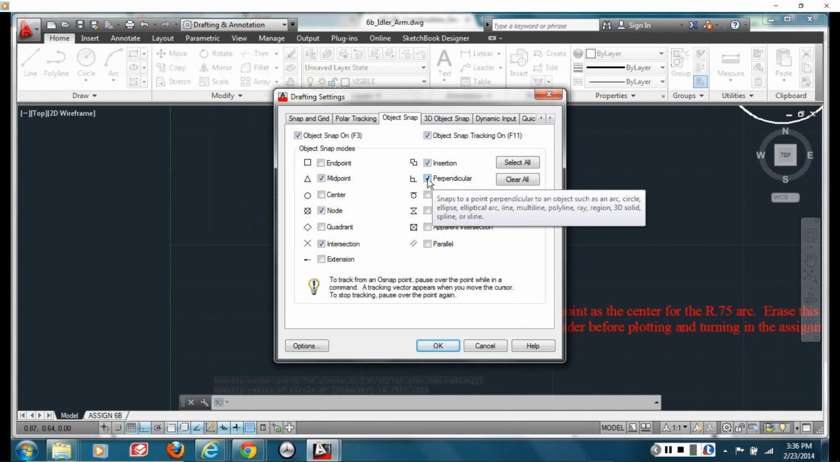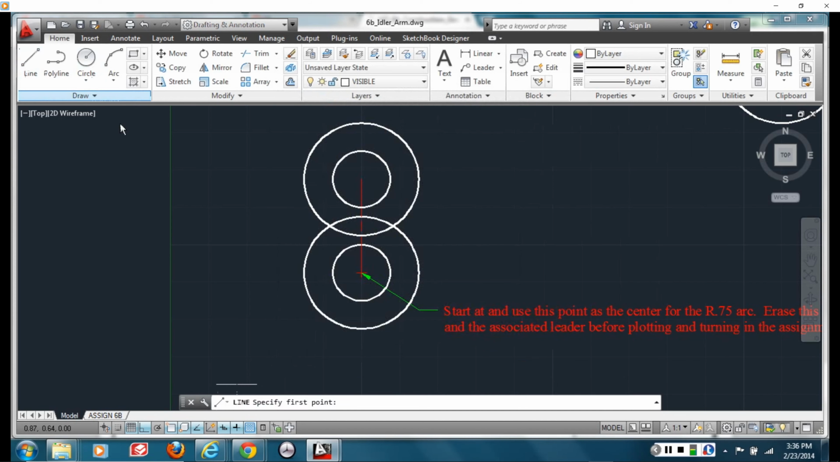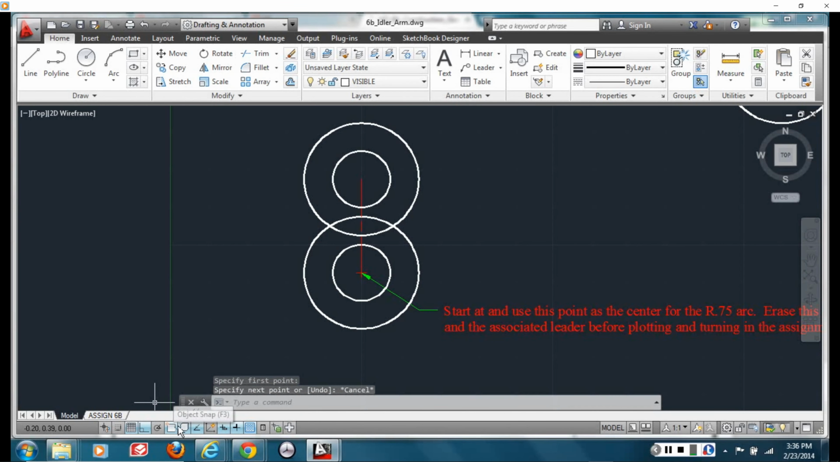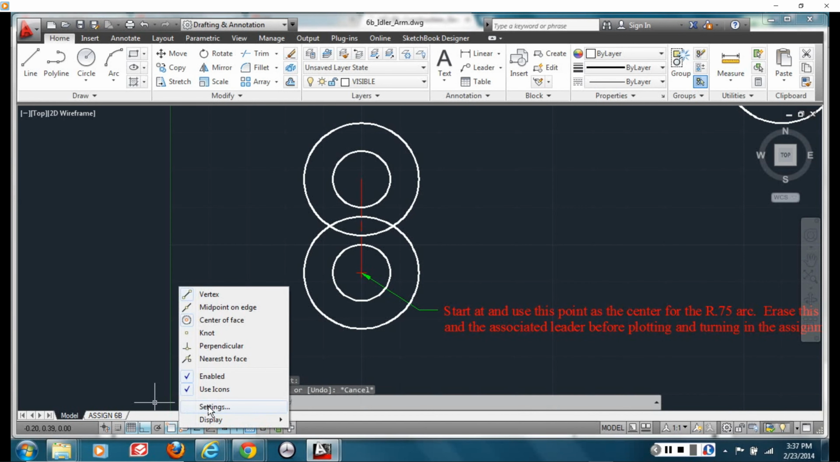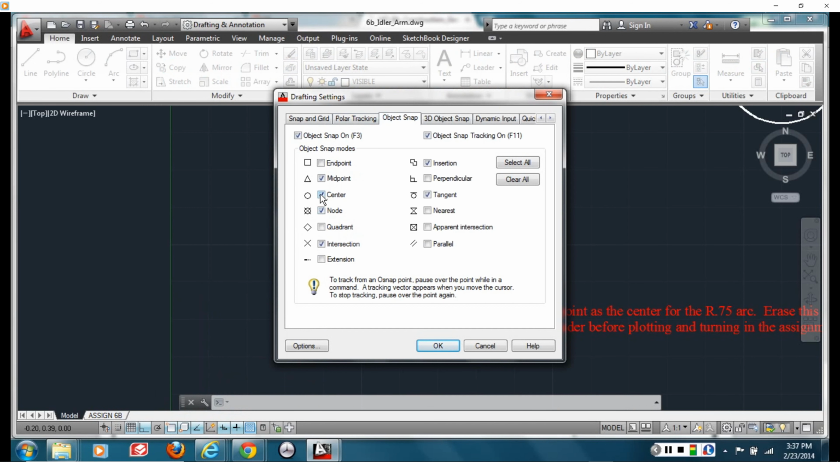Now what I'm going to do is change my settings to turn this perpendicular off. If I had the center on and the tangency on, a lot of times I still have trouble getting that line to grab the tangent because it goes right for the center. So if you have that problem, go to settings. So then there's your settings for your object snaps. Turn that center mode off, and that should make it easier to find those tangents.